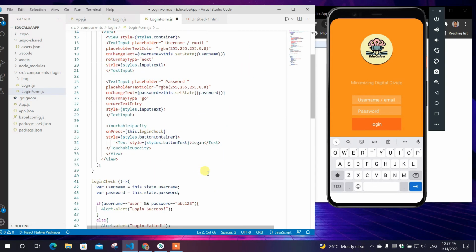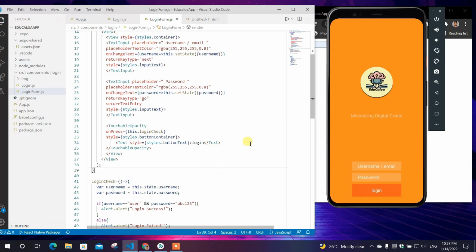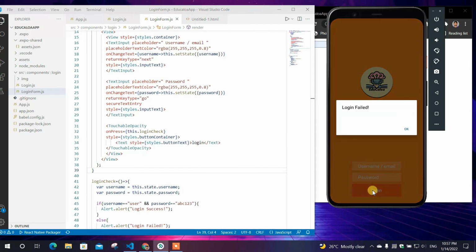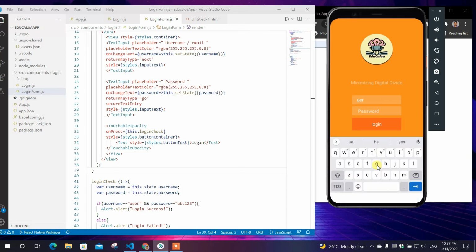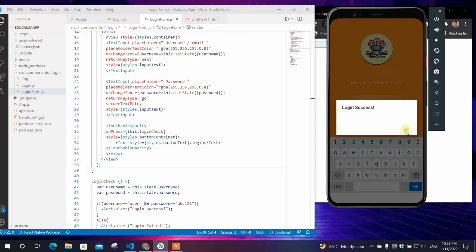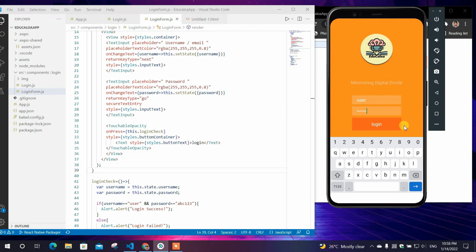Let's check once again. It says login failed. Now you can see the difference between those two alerts. Let's check once again. User, then login success. This is how you can create an alert on your mobile application. Now let's see in our next tutorial.